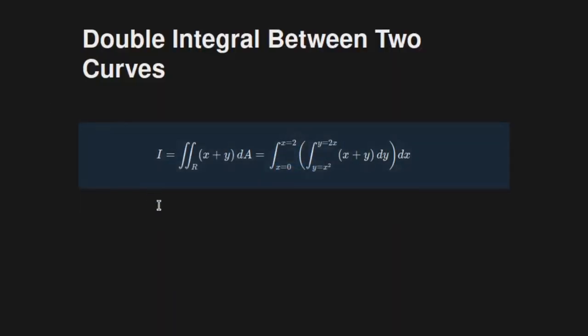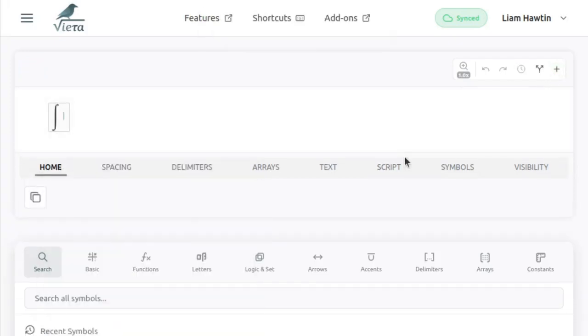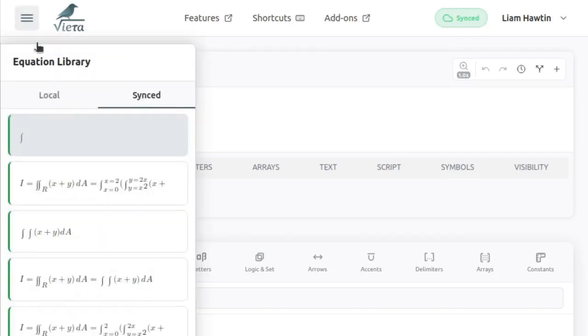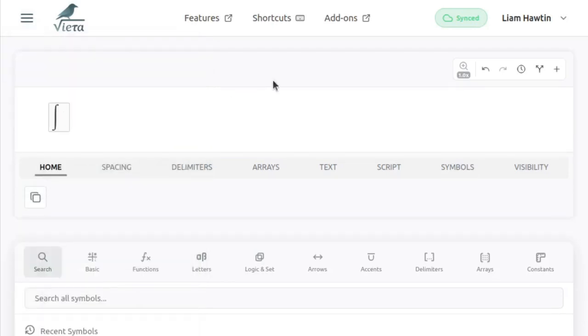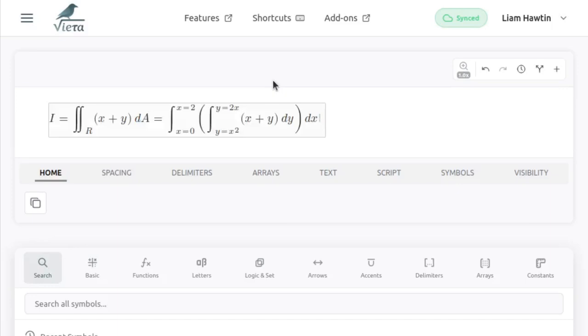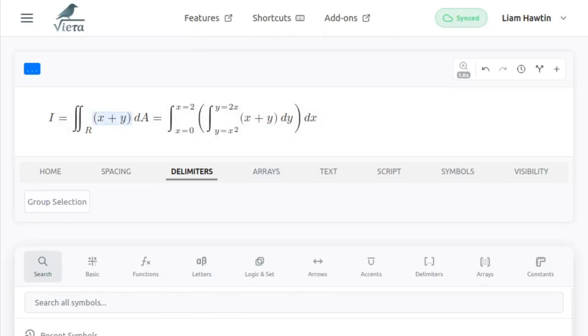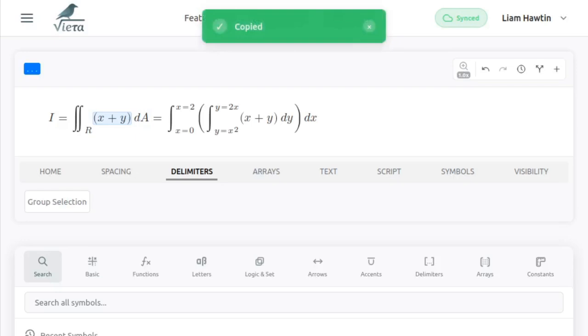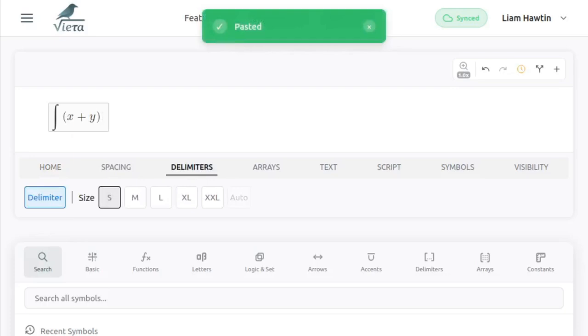All right, let's move to the next step. I'll create a new equation. I want to start by copying the integral from the previous step. I can use the sidebar to navigate, or I can simply use the page up and page down keys. I'll press page down to go back to the previous equation, select the inner integral, and copy it. Then I'll press page up to return to my new equation and paste it in.